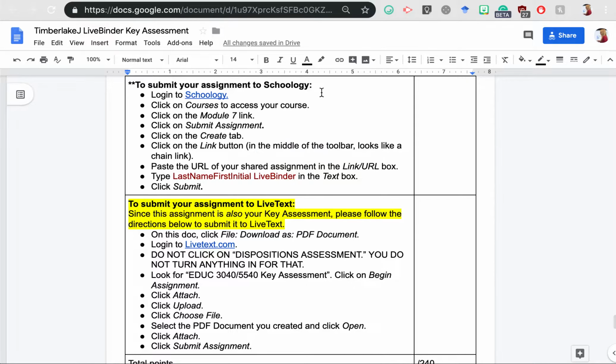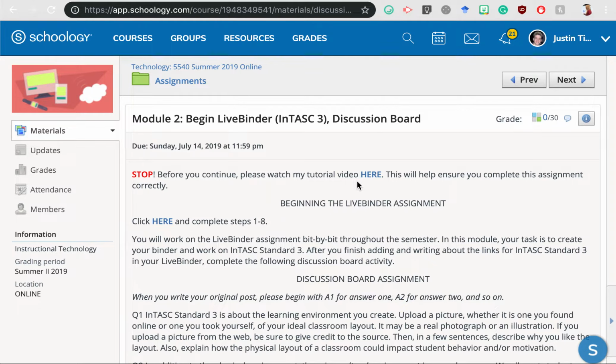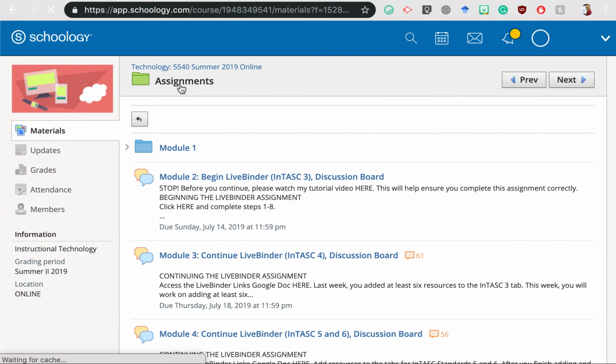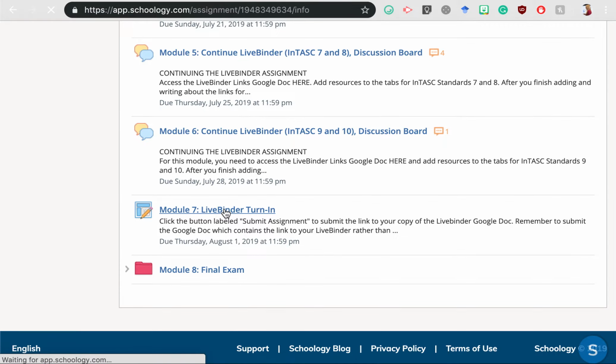To submit your assignment to Schoology, log into Schoology, click on Courses, access the correct module for this section of the class. It happened to be Module 7, but do take note that I teach multiple sections of this course. Sometimes it's taught in an 8-week format, sometimes a 5-week format, sometimes a full semester. So even though this says click the Module 7 link, it may not be Module 7 on your copy of the course. But just go to the module where it says LiveBinder Turn In. So for this particular course, it is Module 7, LiveBinder Turn In.